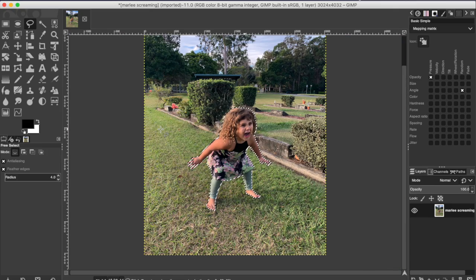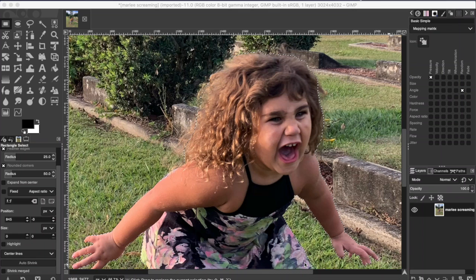Now that I've finished tracing the object, I'm just going to go down to the free select toolbox in the bottom left here and just check that the feather edges is on, and you can play around with the radius. Doing this will change the edges of the cutout of your image and make them soft or sharp.